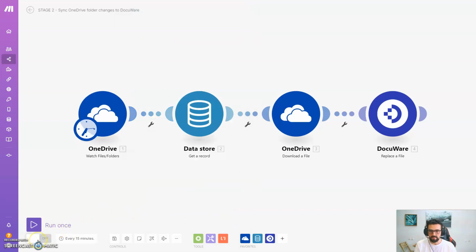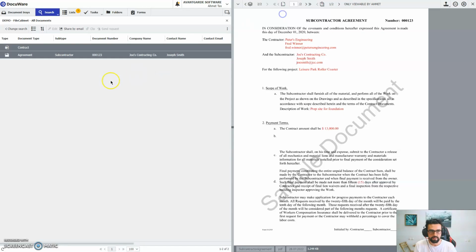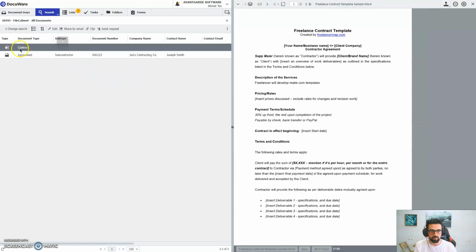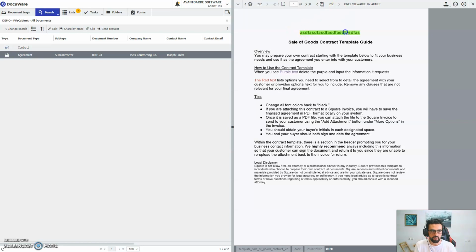If I had this scheduled and active, it would check every 15 minutes for changes. But for the time being, I just want to run this scenario only once. You see it could find two document changes, and it will now go ahead and update the documents accordingly. If I open up this contract, you see that my changes are synced back. And here on the second page, I can also see my changes. This is, in my opinion, one of the easiest ways to share documents with others in order to enable collaborative work.